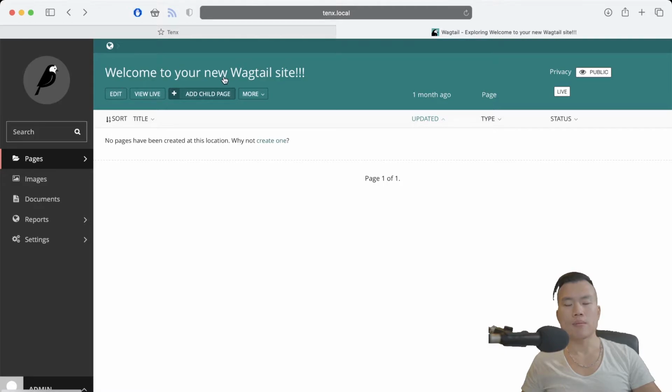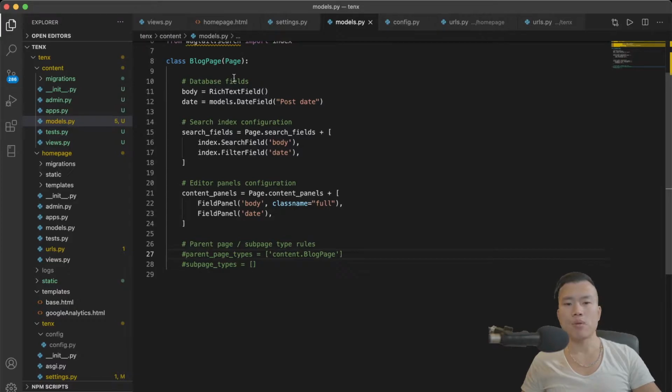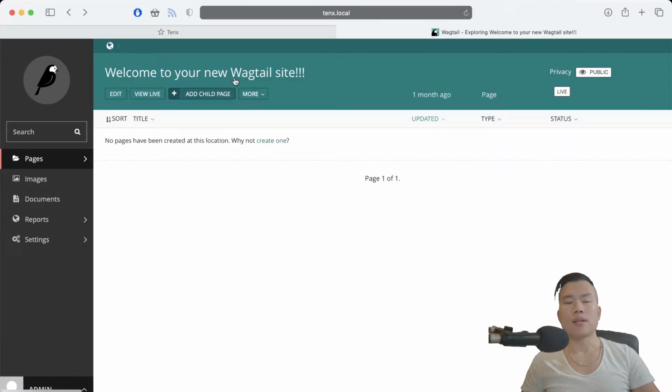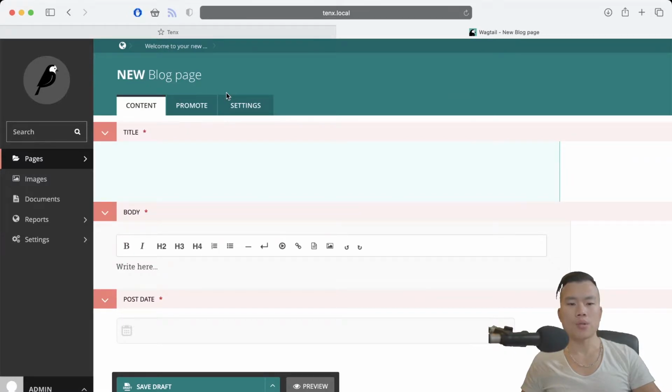add chart page. So let's test if I can add a new chart page of type blog page with all the data types that I have defined in my Wagtail model. So I will click on add chart page, and you can see it loaded all the fields that I have defined in my model. It has the title, it has the body, and it has the post date. So let's create a new blog page.